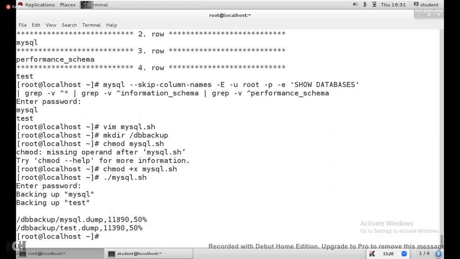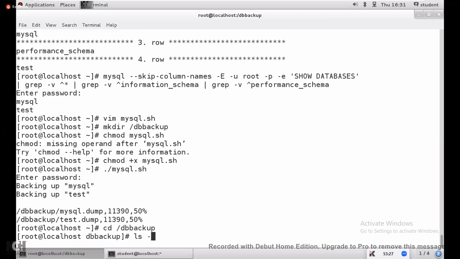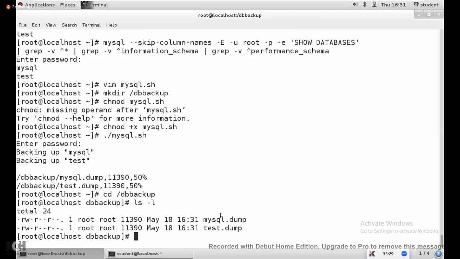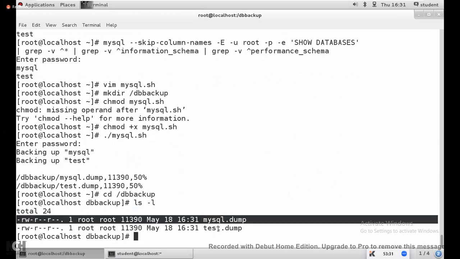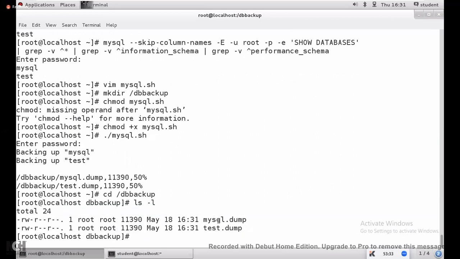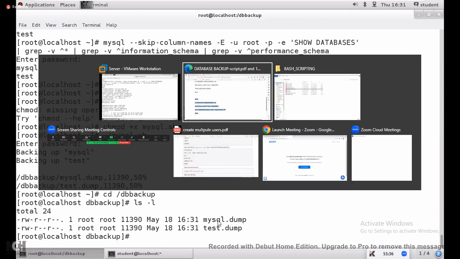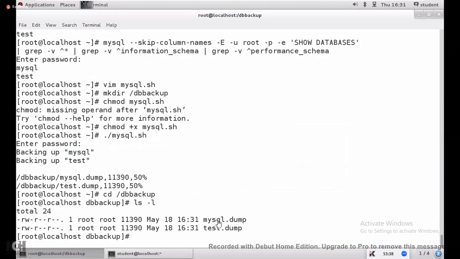So here, how much size have we taken? Let's verify: cd db backup, then check the list. Got it, guys? Like this, you can take the databases backup. Clear?